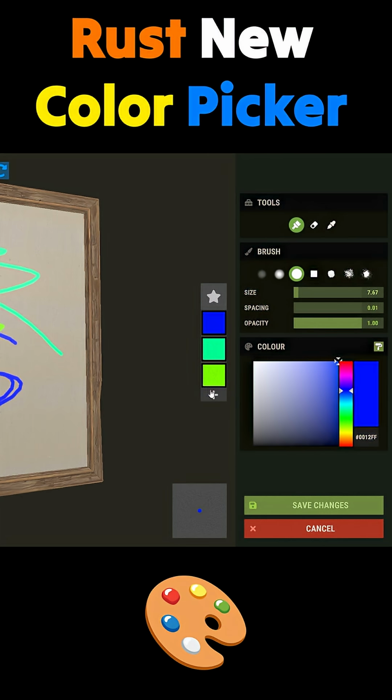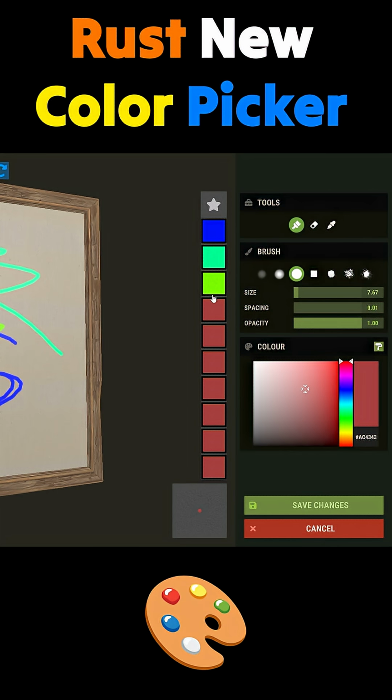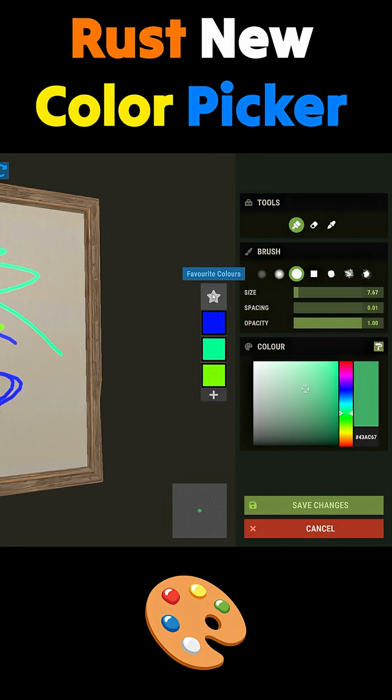I think you can have up to 10 colors here. Let's just quickly try this. Yeah, that looks like 10. And then Control Shift click to remove it, whatever you want. Favorite colors.